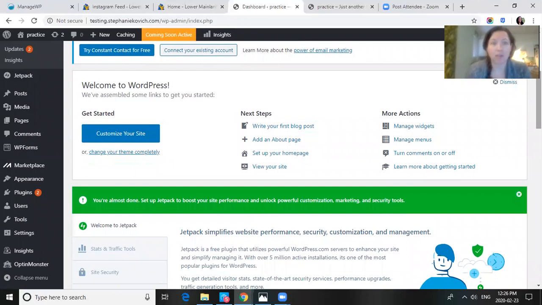And then here's a little welcome to WordPress thing, where it'll give you a little bit of a tutorial, it looks like, or just kind of help you get started.